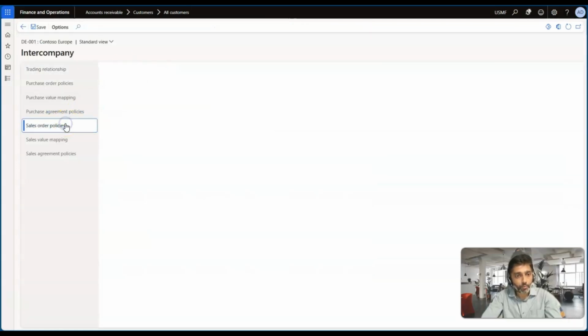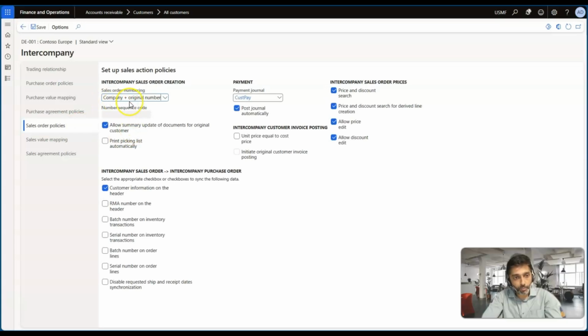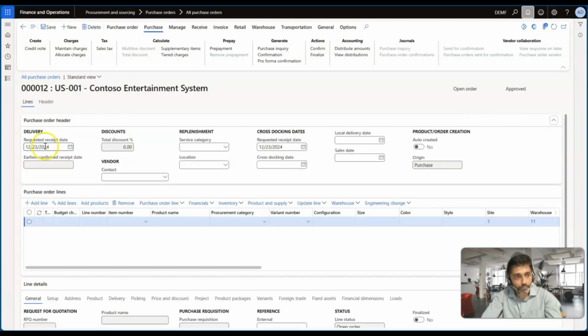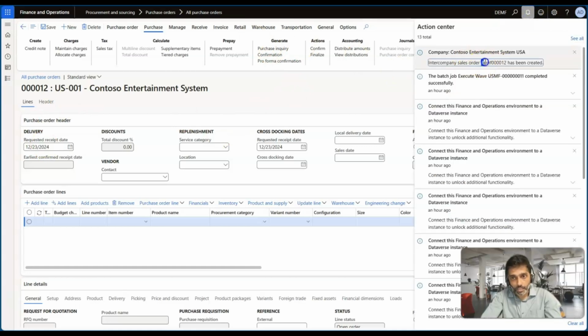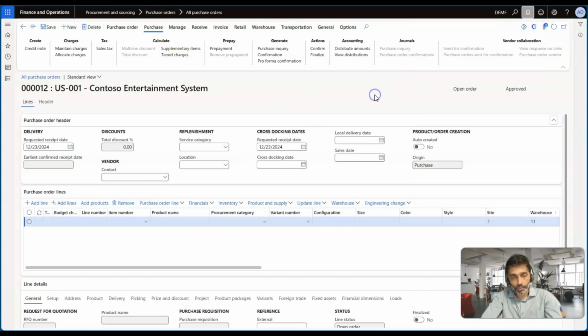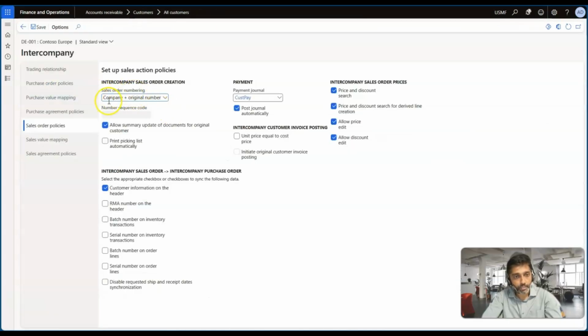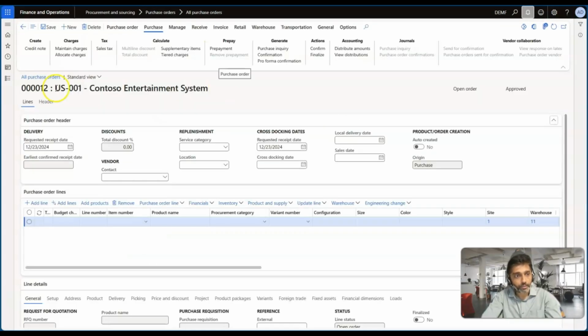So in this case, what we have done is the configuration which we chose was company plus original number. And that's the reason, if you check the notification, the company is DEMF and the reference is 00012, which is the purchase order number. So by clearly looking at the order ID, we will be able to know whether it is an intercompany order or not. So this is the first most important thing. That's the reason we have configured it as company plus original number. It has taken the original number of the purchase order and also prefixed itself with the company DEMF.